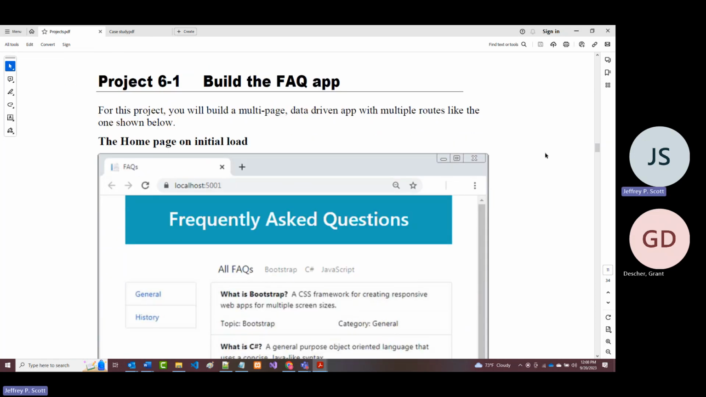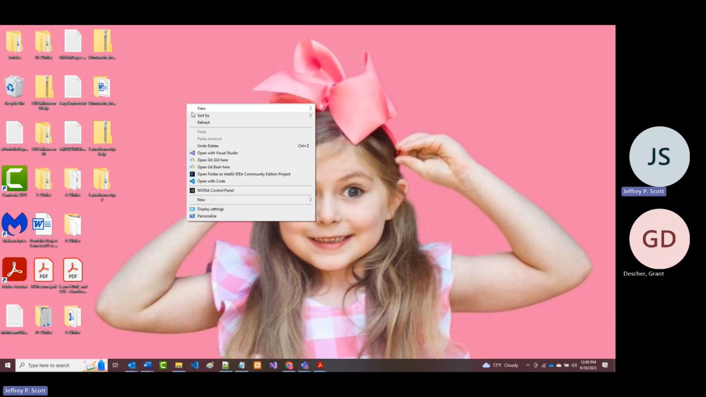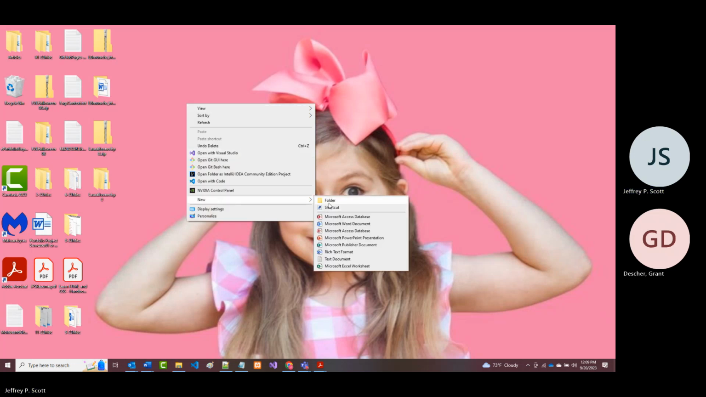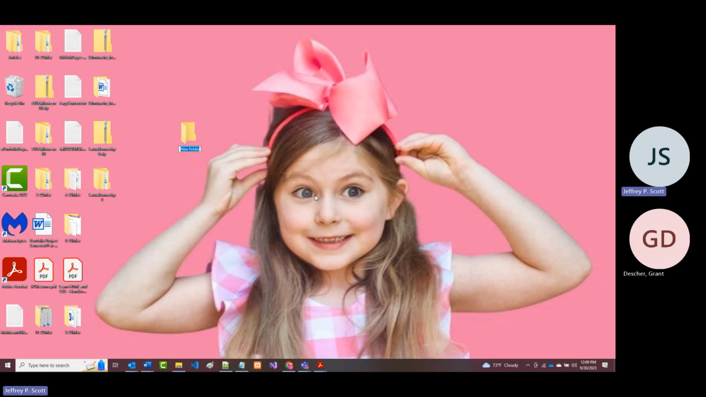So again, we're going to build this multi-page data-driven app with multiple routes. So in the first example, again, we're going to make changes to our program.cs file to add additional routes. Then what we'll do is I'll just copy that program and basically remove those routes and put the stuff in using attribute routing. All right, we went over kind of it yesterday, so I'm going to start by coming in here and I'm going to create a folder that I'm going to call FAQs.